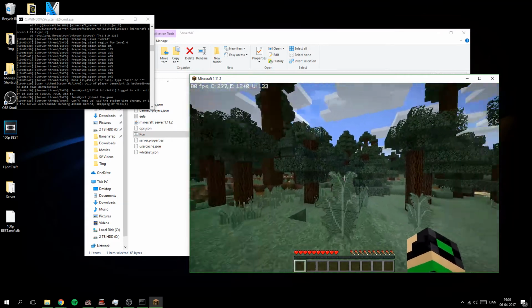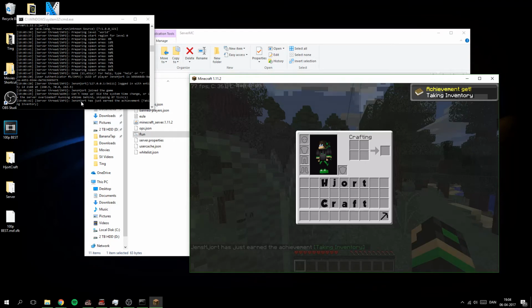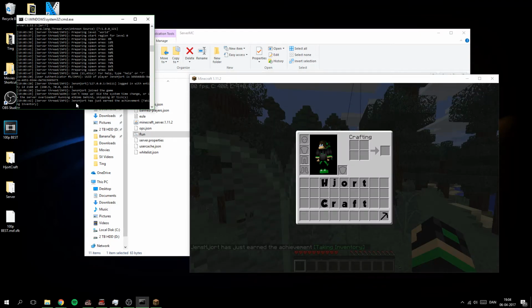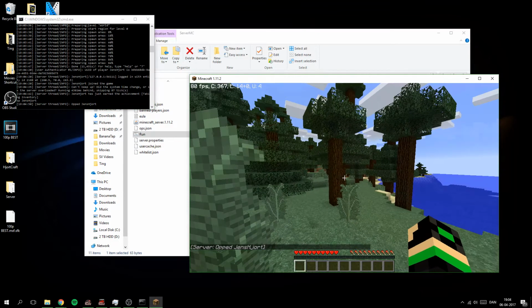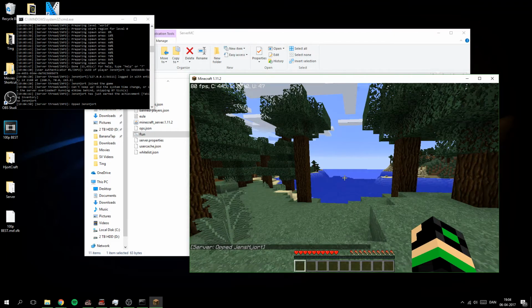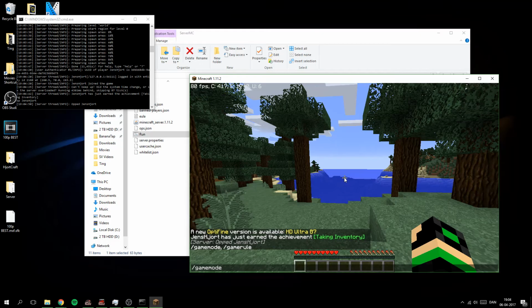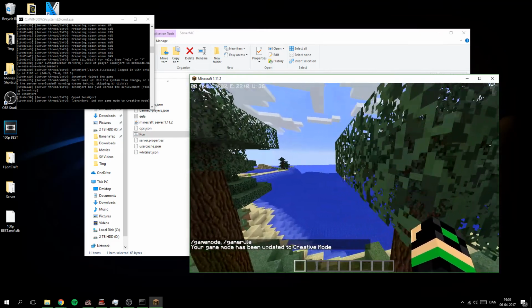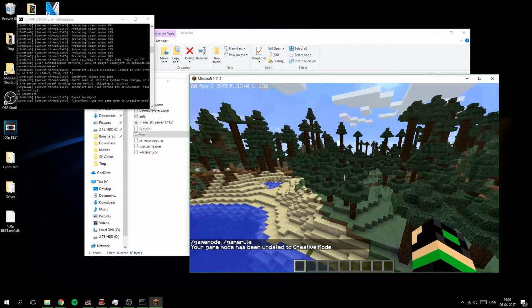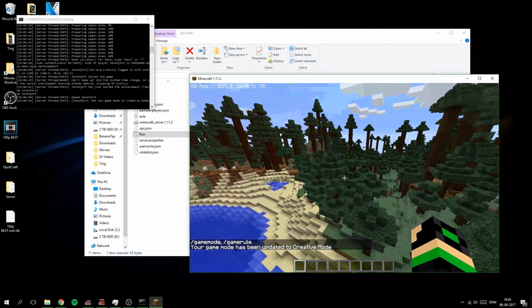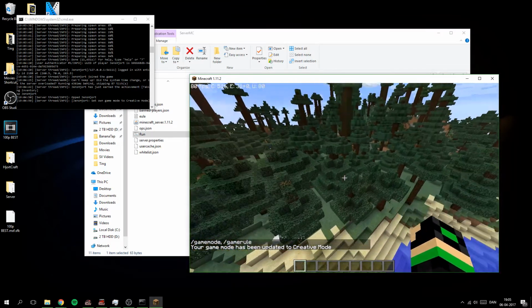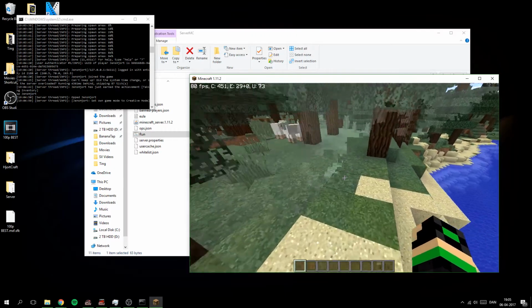So, you can make yourself OP by typing OP followed by a name. So, just like that. You can see I have been OP'd down here, so now I can go game mode 1. And in another video, I will show you how to port forward the plugin server and this normal Minecraft server. It's the same for both.